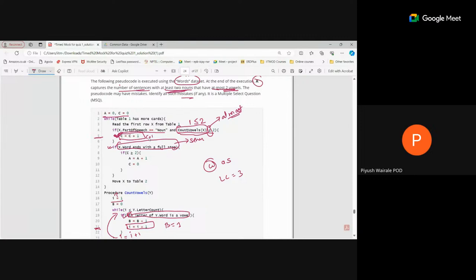But suppose C is 2. Now what does C equals 2 mean here? There are two words such that their part of speech is noun and they have at most two vowels, right? Now X dot word ends with full stop ensures a sentence, and this particular condition ensures at least two nouns. Then only we are going to increment the value of A to A plus 1. So we are counting the number of sentences with at least two nouns that have at most two vowels. And then we set C equals 0.